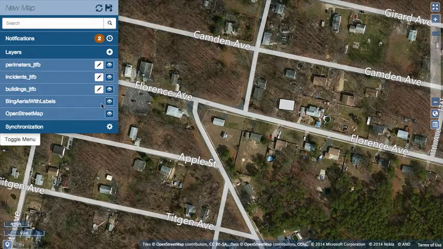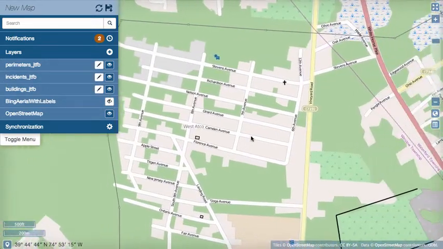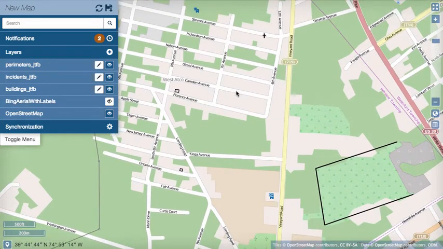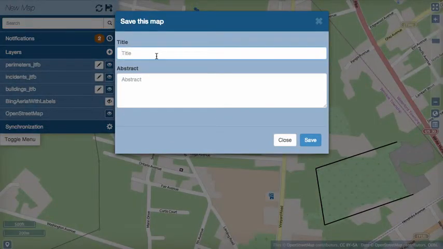Let's zoom out a little and turn off the display of imagery so we can see our features more clearly. Now, let's save our changes to a map product so that it can be retrieved at this last state each time. Select the Save Map icon up here above on our Layers panel.